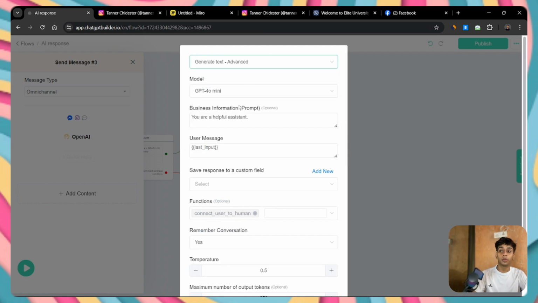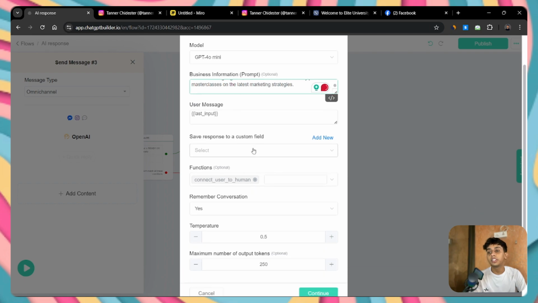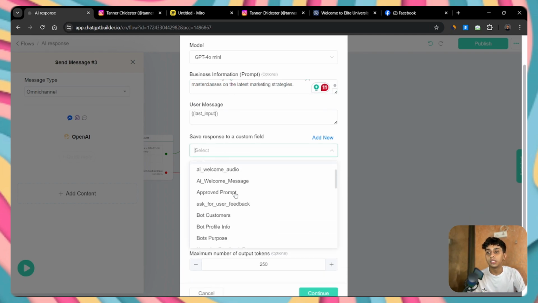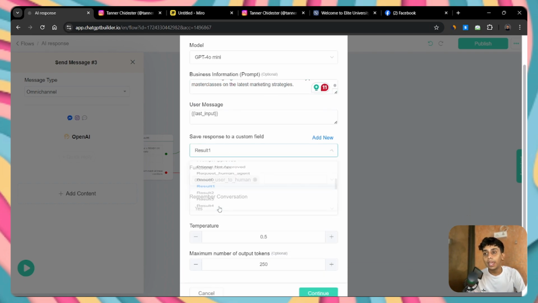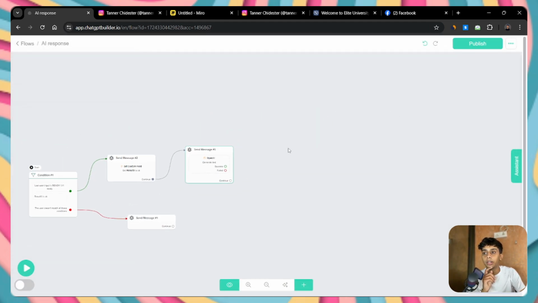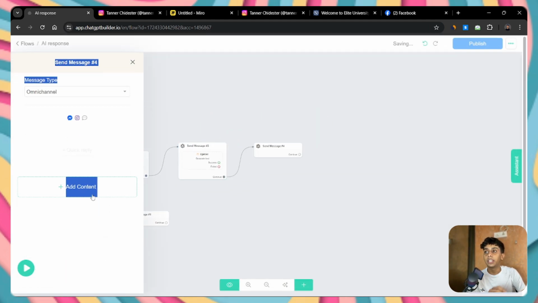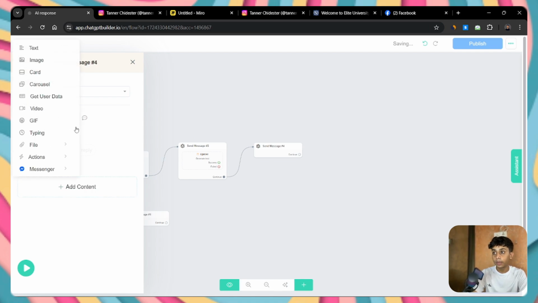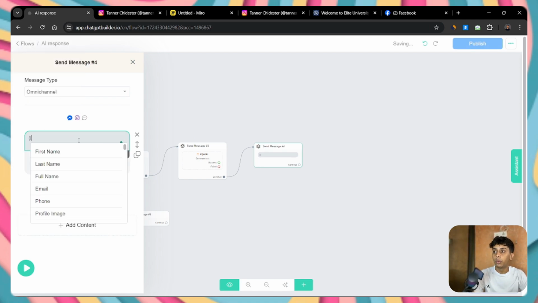Now paste the whole prompt over here, and here you will select any response field that you can use, but I'm going to use result 1. Name it anything of your own preference. Make sure to remove the function that is human, because we do not need it, and it will show you errors if you keep it like that. We do not want that, right? So I'm going to click on continue and drag it over here. Add that variable that we just created. So that's going to be result 1.